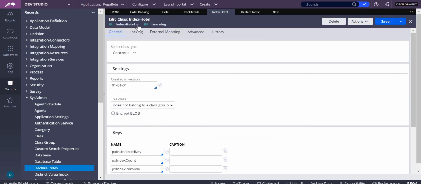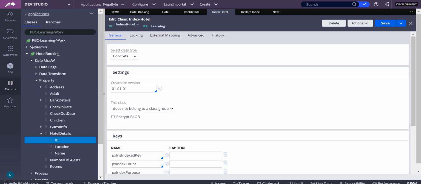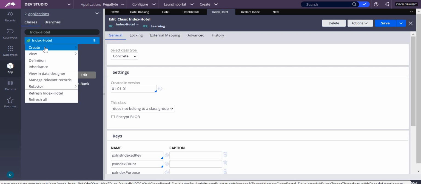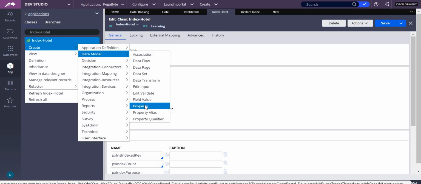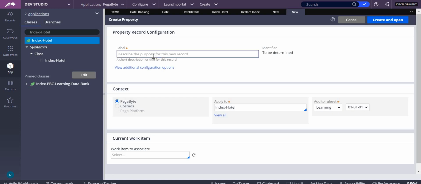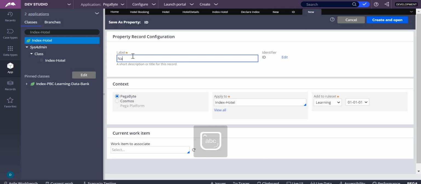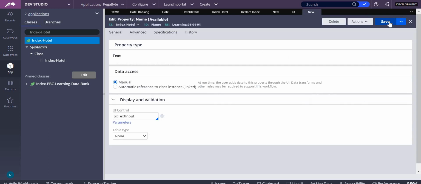So let's go here, click on this show in app explorer. It will show it in app explorer here. Create properties: right click, create data model property. What is the property you have? I have ID there, so I'll use the same labels. So ID, and we also have name. So I'll take name. Create and open, save.